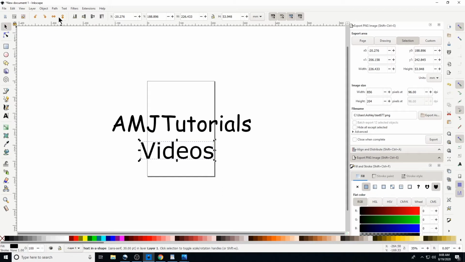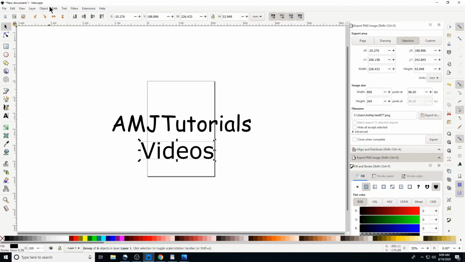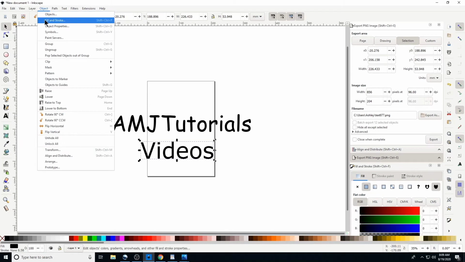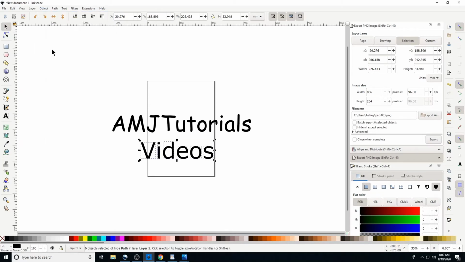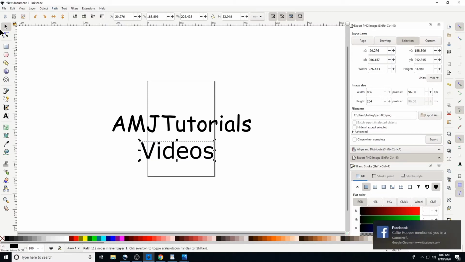I'm going to turn this text into a path: Path, Object to Path, go over to the Object tab, Object, Ungroup, then back to the Path tab and Union. We're going to double check our work and we did it right. So now we have two texts that have been turned into a path. Now I want to make sure that the word videos is centered with the AMJTutorials text.